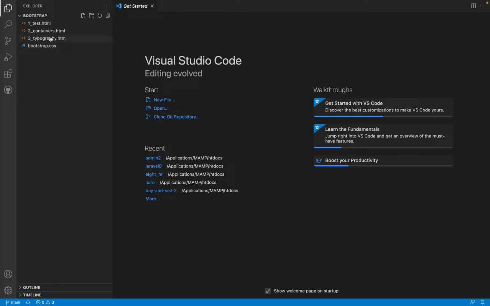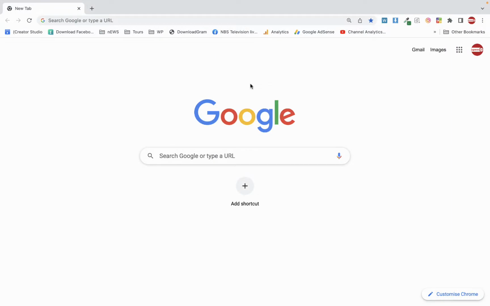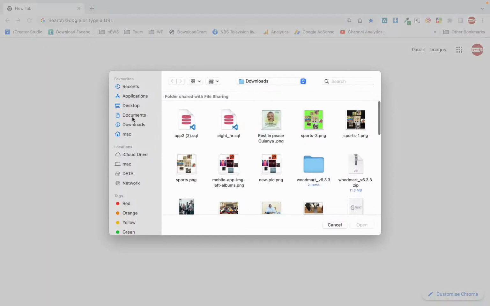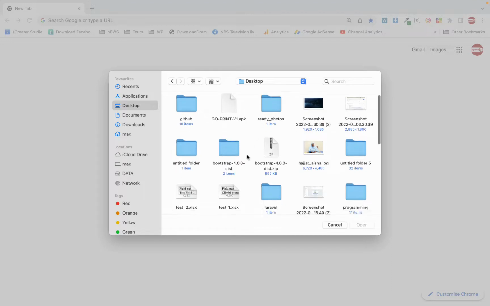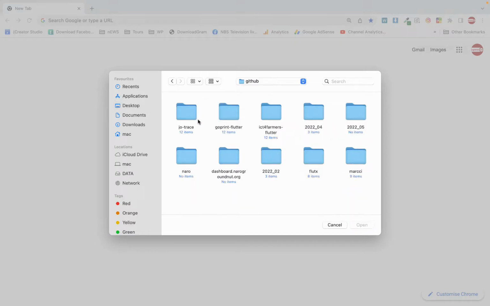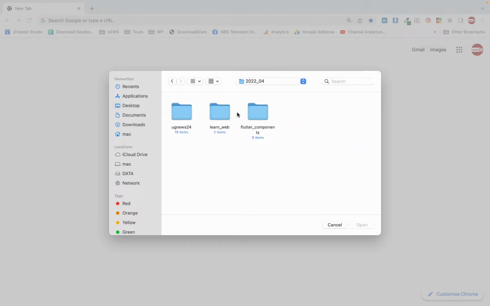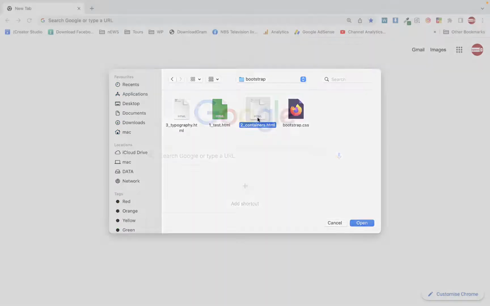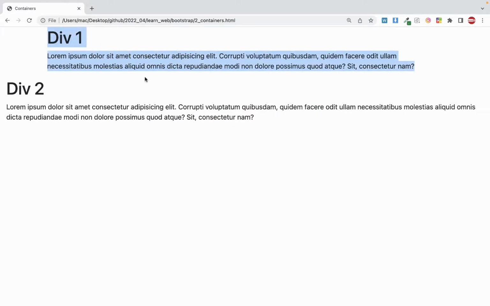So let me go ahead and open it in the browser and see where we stopped. I'll come to the browser and press Ctrl O and then navigate to where my project is. It's on Desktop, in GitHub, and then Learn Web, and then Bootstrap, and then one of these files. So we stopped at this point where we could look at these different divs and look at the container-fluid and just container. So that's what we practiced in the previous video.